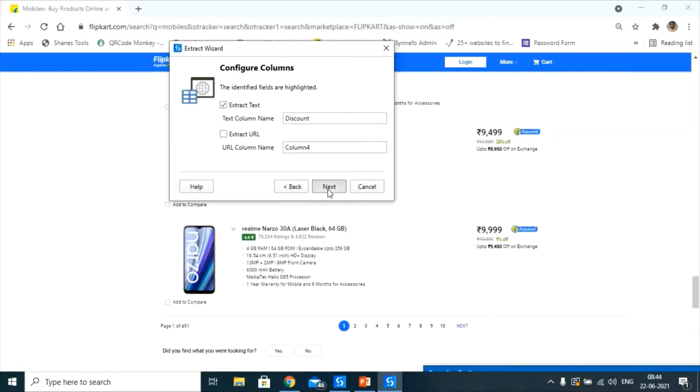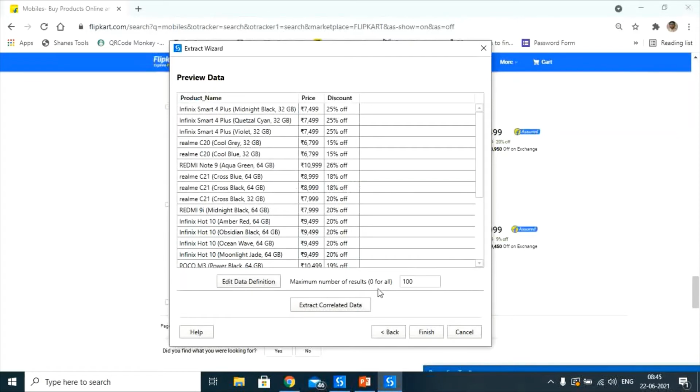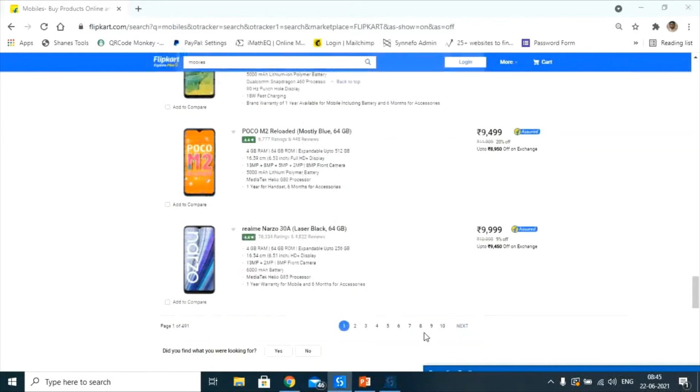Hit on next. Now here, see, the maximum number of results they have mentioned is 100. You can go up to unlimited. Let's try to have 200. You can extract the entire data from the entire pages. Now next, hit on finish. That's it, guys. Hit on finish.